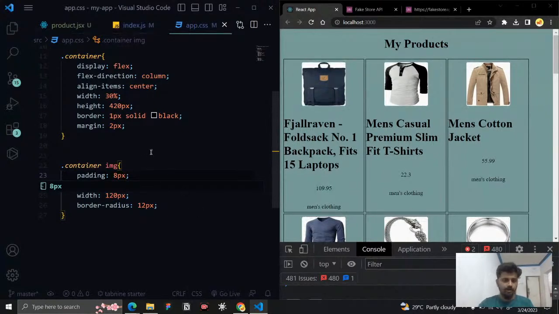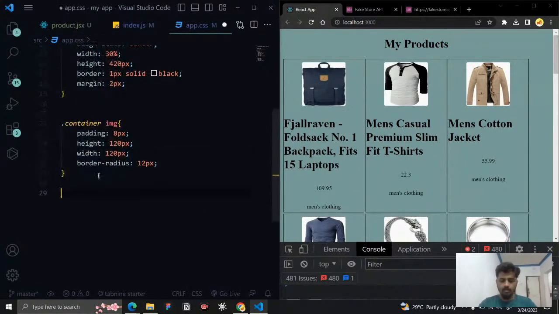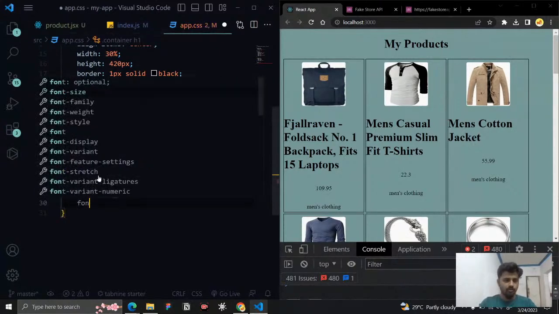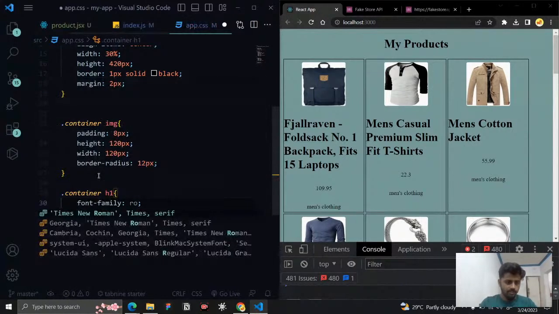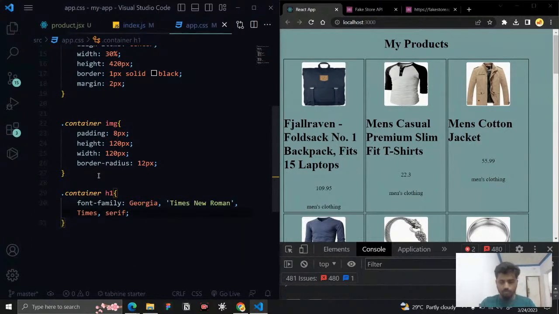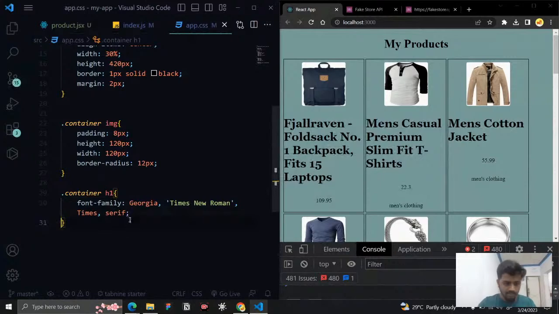Fine, even more fine. Now .container h1. What is the h1 that we are having? This is going to be the heading. I'm going to say font family. I just want to say this is going to be Roboto, and the font Times to Moment like this.